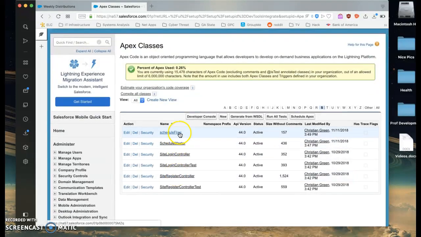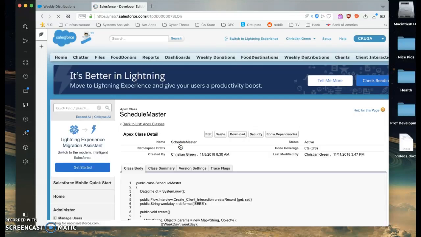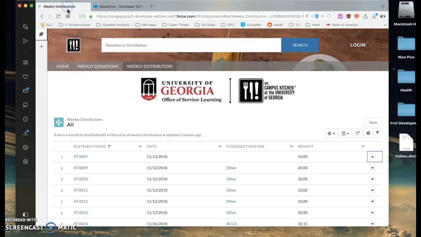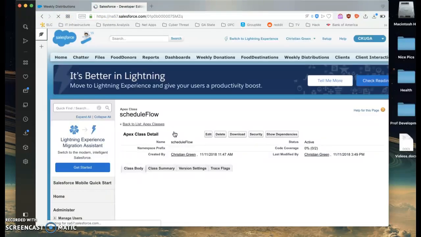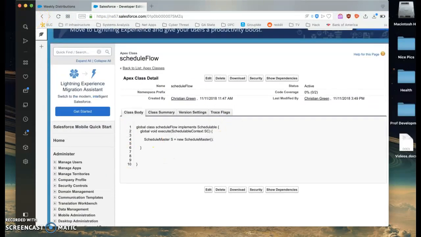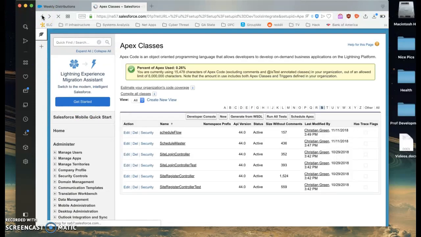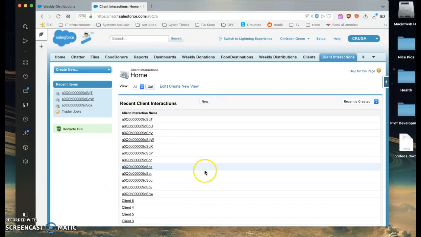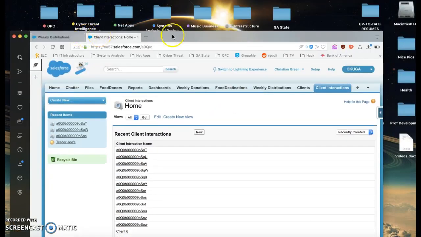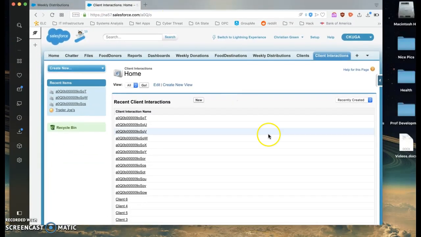Here are the 2 Apex classes. Schedule master, here's our Apex code. Schedule flow, this runs the schedule master. And that's how client interactions were scheduled and created. So that should demonstrate the back-end functionality as well as the community page functionality for the Salesforce prototype.